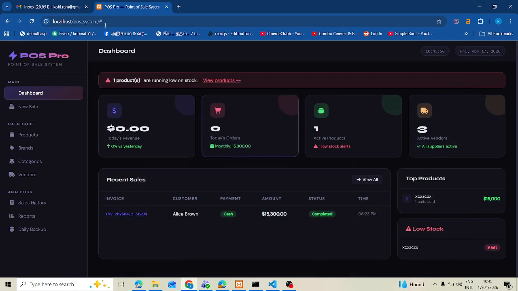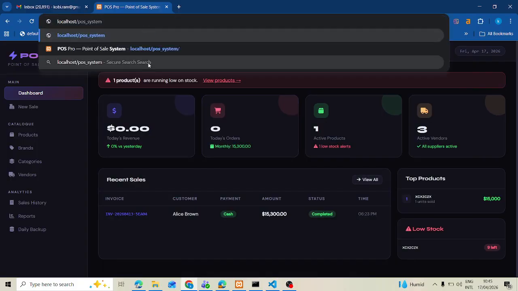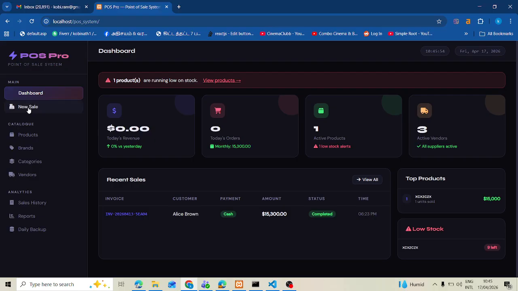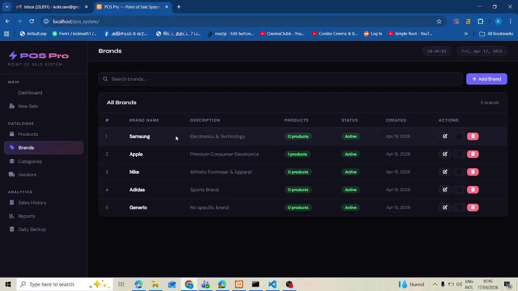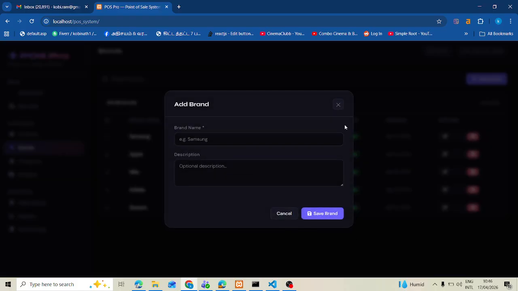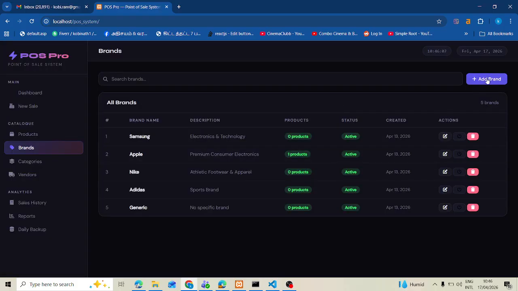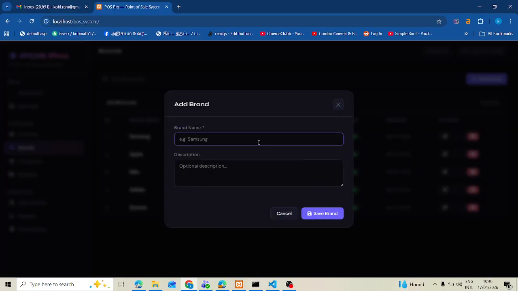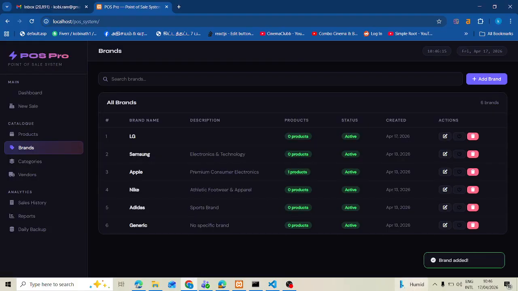So this system, you can see now, I can add the product, brand. There are many brands, Samsung, Apple. You will be able to add a new brand. So what is the brand you are going to add? I'm going to add the LG brand. Whatever description you want, you will be able to put it here. This is optional, just save it. So the brand is available here, added as active.